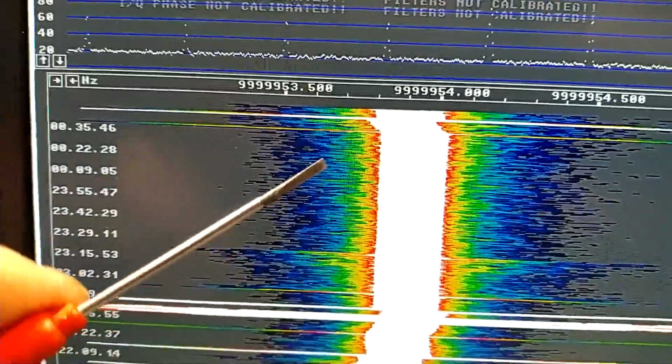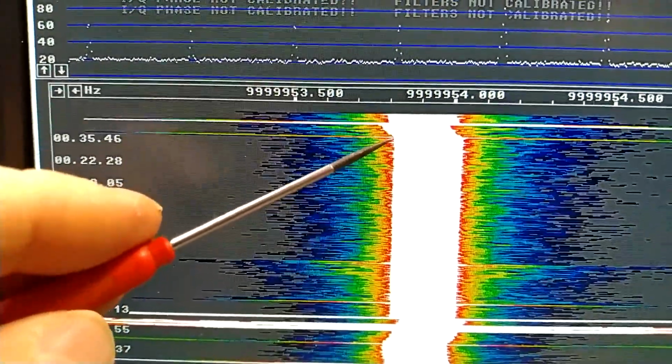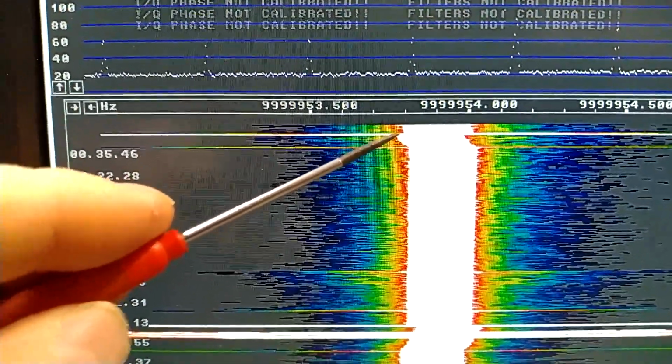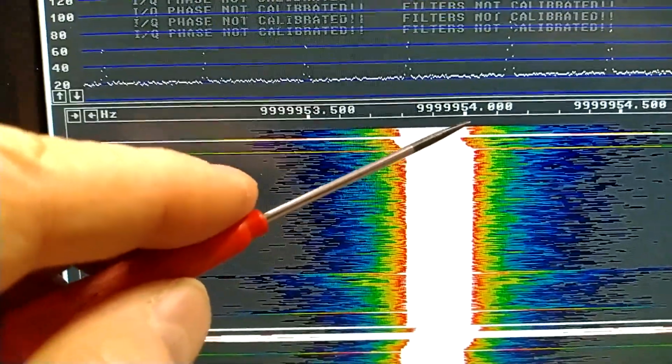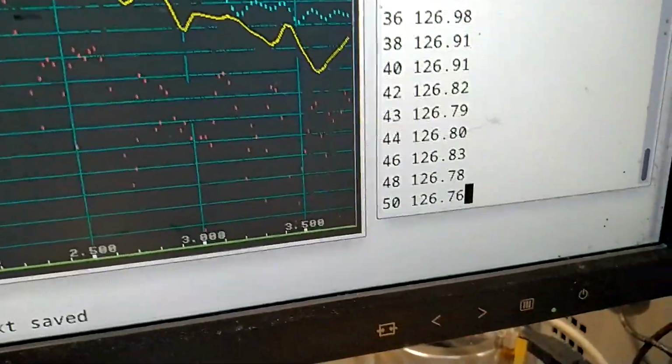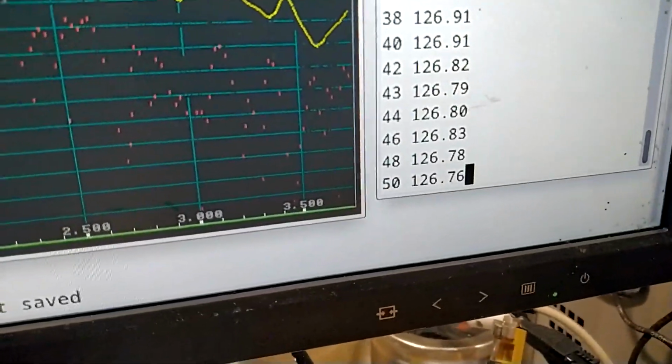It seems the frequency drift has slowed down now. It was going like that, and then Linrad retuned, and now it is going slower. The noise has increased a little. I see only 126.7 now.